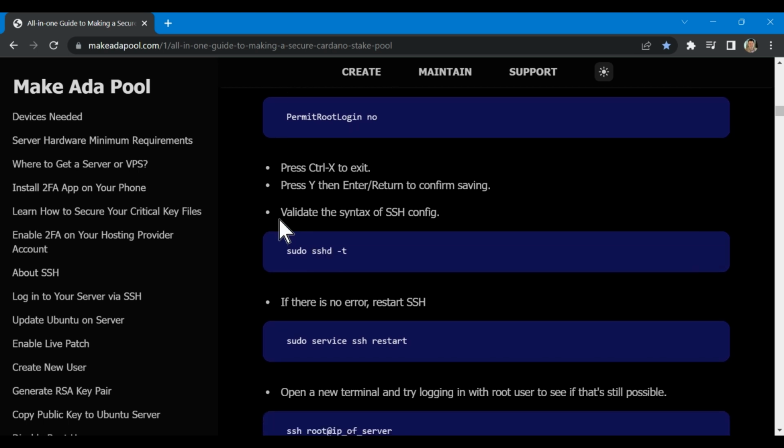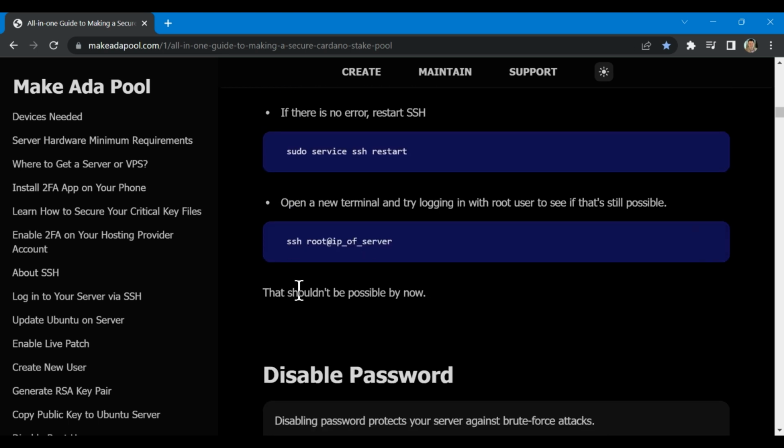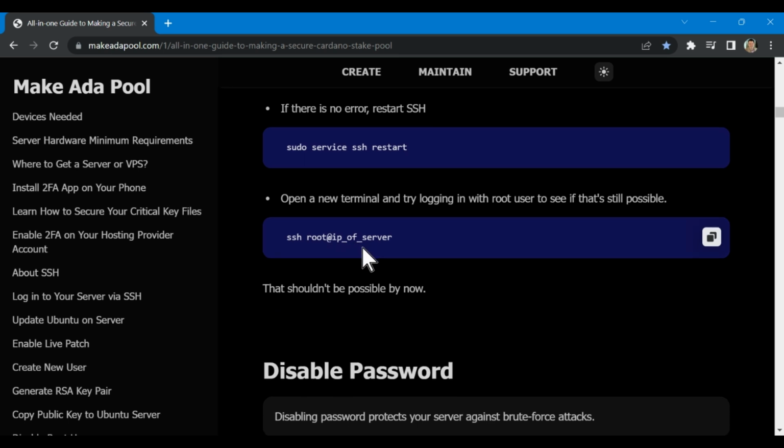Then you want to validate this before you go further. Type sudo sshd -t, and if there are no errors, restart your SSH with sudo service ssh restart. Be sure you're logged into your own user account, not the root account, because the goal is to stop logins from the root account. Then open a new terminal window and try to log in as root with ssh root and the IP of the server. You shouldn't be able to. So a hacker can't get in with the root master account.